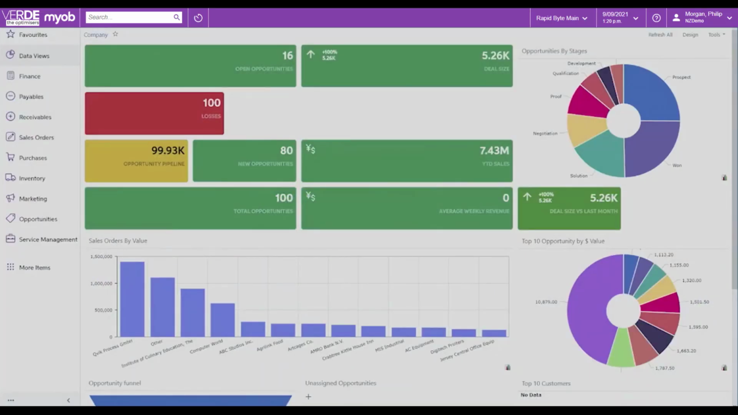Great, so here we go. Welcome to MYOB Advanced. So when you log into the product, you get taken straight into your home dashboards. Now, dashboards play a really critical part in the system because they really help you to focus on what is important for your particular role within the business. So dashboards are specific to your division or to an individual user.